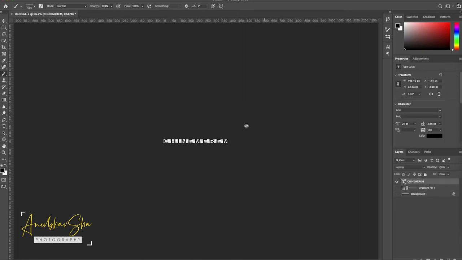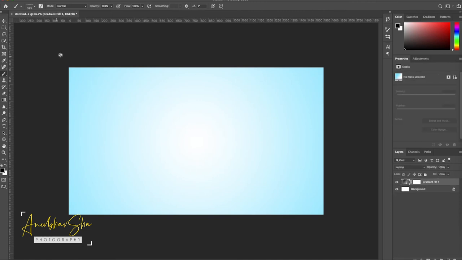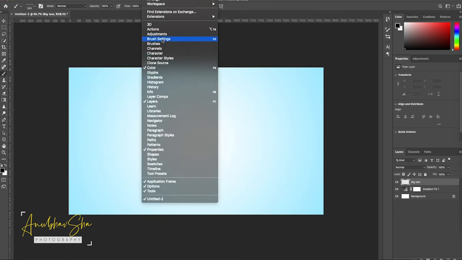Press OK. And once you have achieved it, I'm going to press Command Z to undo to the action where we created the gradient fill. Perfect. Now I'm going to delete it. We don't require it. Now this is the state where we created the gradient fill. Just create a new layer. We'll call it Big Text. And we'll go to the brush and we'll see the brush we have just created is coming right here. Now just go to Window and Brush Settings.